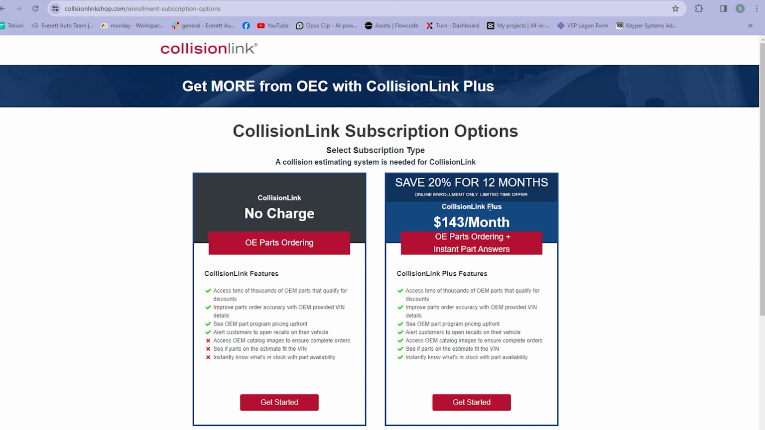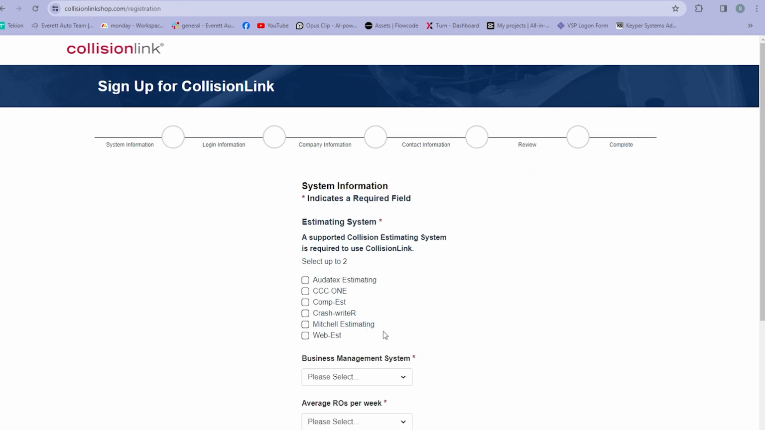One thing that they have introduced in the last little bit is a CollisionLink Plus. It's $143 a month, and it also gives you all of our OEM catalog images, so it gives you a lot better availability as far as what you can see. You can see the same things that we see, which is a great thing. But for our purposes here today, we're going to start with the no charge CollisionLink.